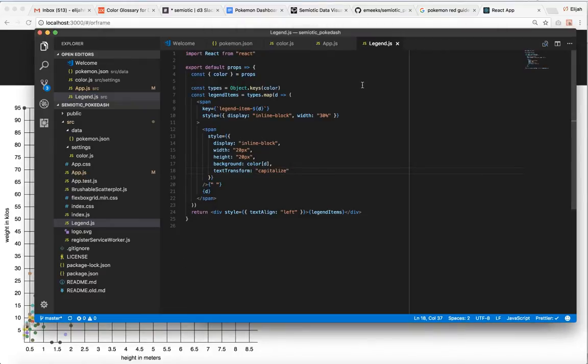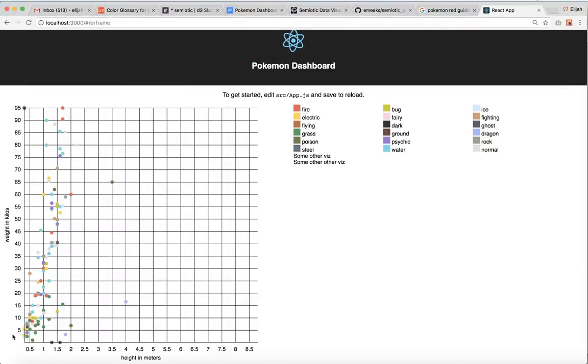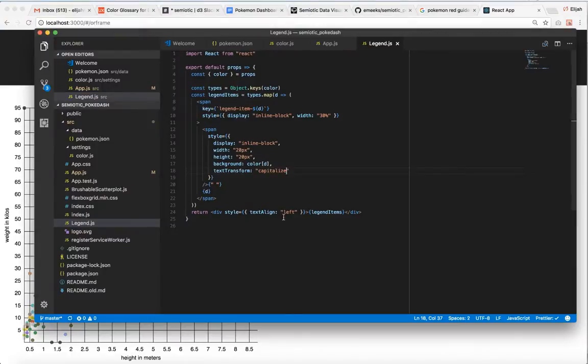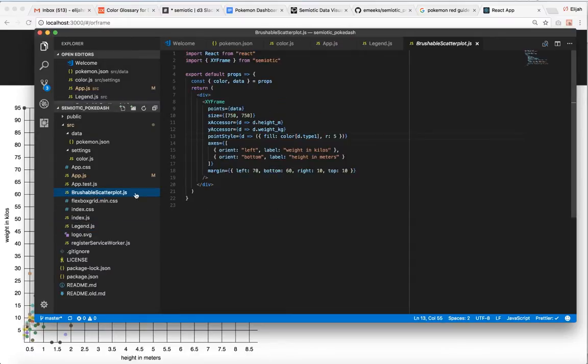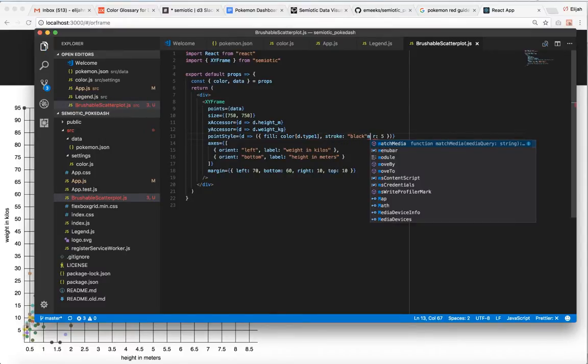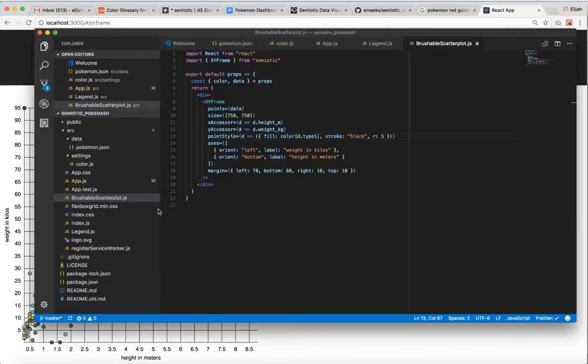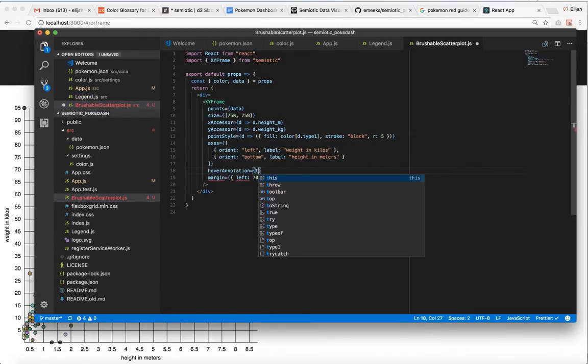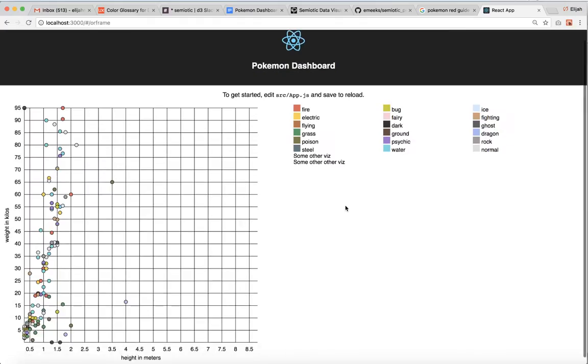All right, so anyway, I've got a legend. It associates with these colors. I'm going to put a little bit of a black border on those circles because I like a little bit of a black border. Stroke black. And that feels pretty good. And I want to say hover annotation equals true. And now when I hover over them, I can see what they are.